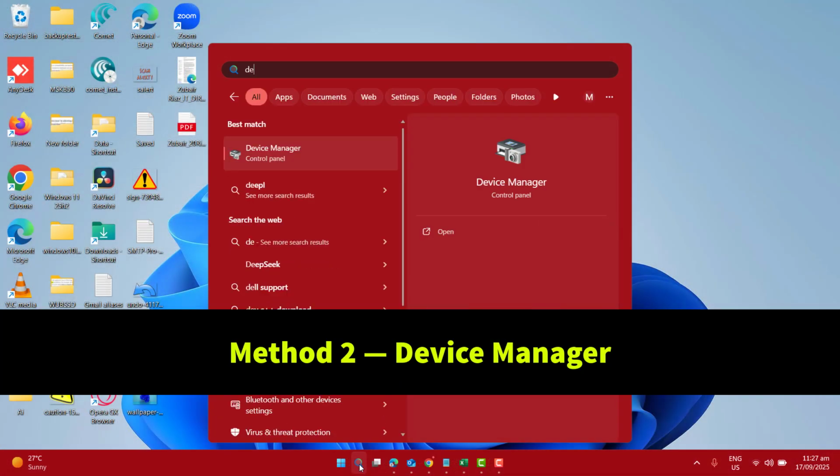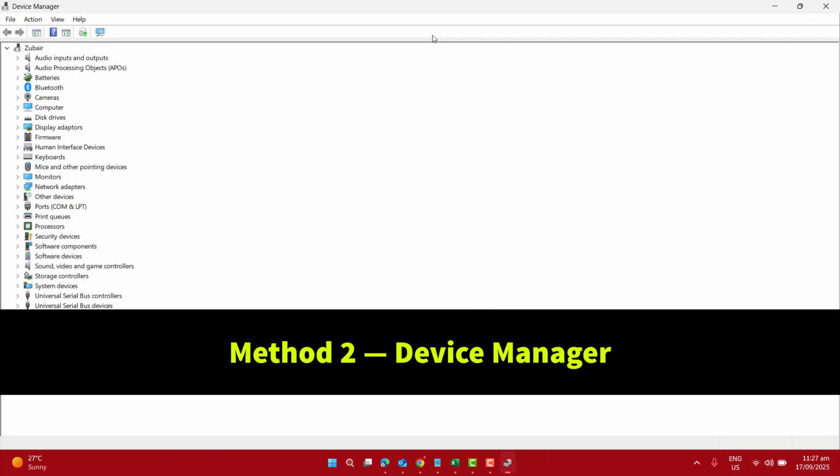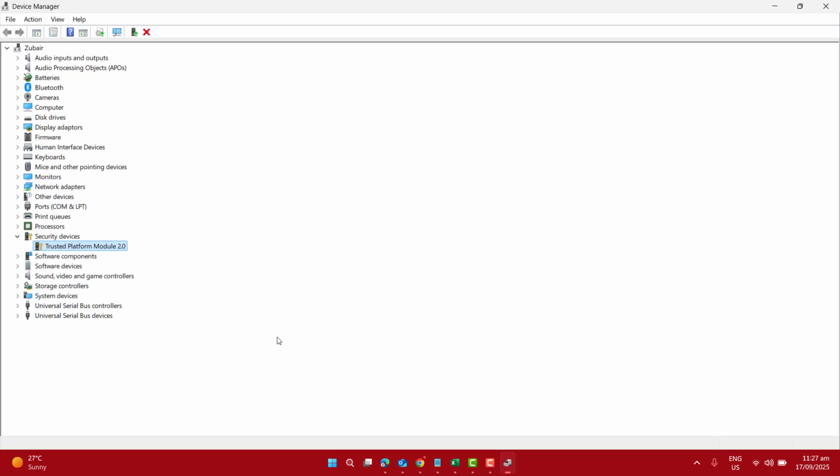Now in the second method, please navigate to Device Manager on your computer or laptop and expand Security Devices. If you see Trusted Platform Module 2.0, you have TPM 2.0 enabled. If you don't see it, TPM may be disabled from your BIOS.